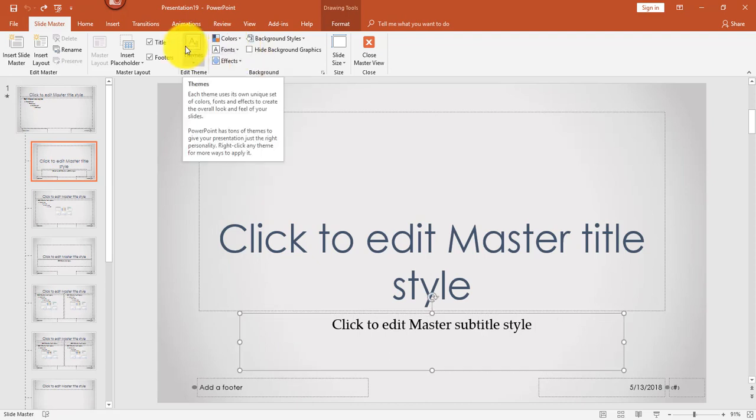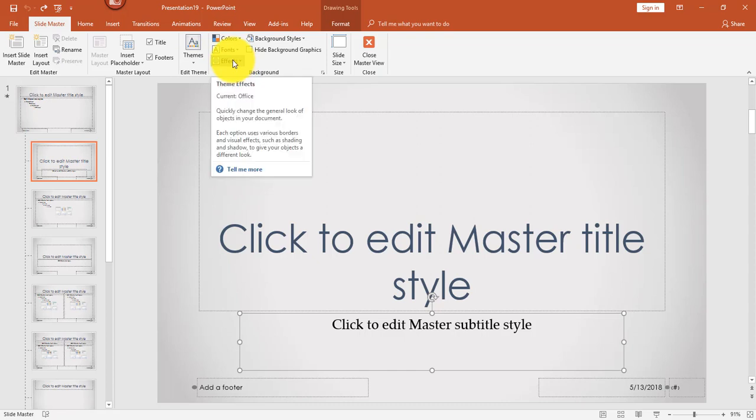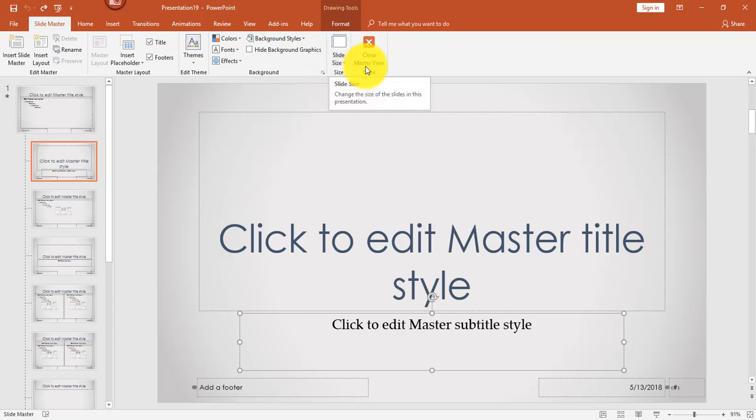I can also choose to turn on or off to see the title placeholder or the footer placeholders on this particular layout. I can also change themes, colors, fonts, and effects that affect this particular slideshow, as well as backgrounds. Could also change the slide size, example standard versus widescreen, or select a custom size.